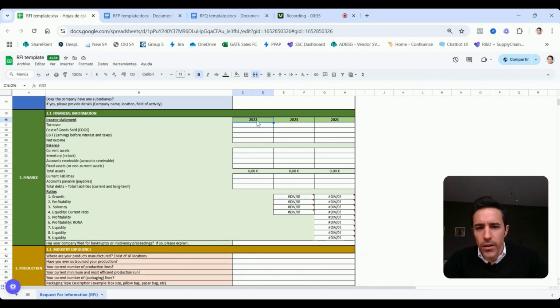You can of course edit here the years depending on the latest years. And what is very interesting about this financial data is that you should ask suppliers to fill in this portion here, and this will automatically generate some ratios. So you will see here that these are all formulas, and it will actually show you some ratios in terms of growth, profitability, solvency, etc. So this is already giving you some idea on how the supplier is doing financially, which is great to have before even getting price from suppliers, to make sure that they are healthy financially.